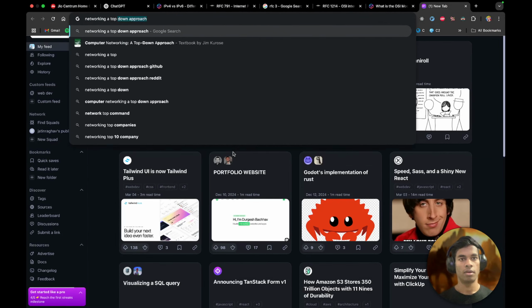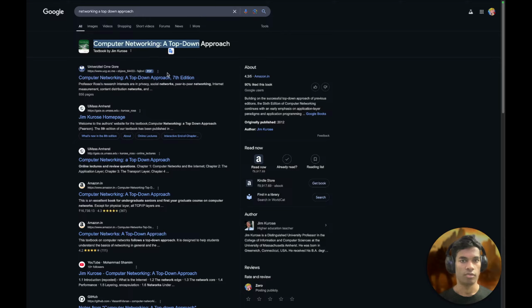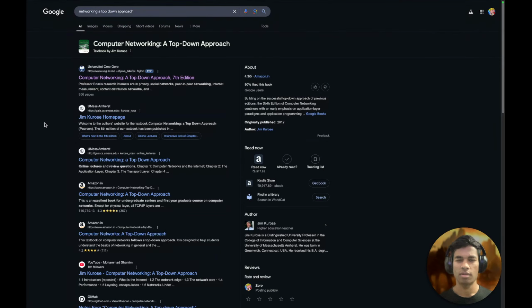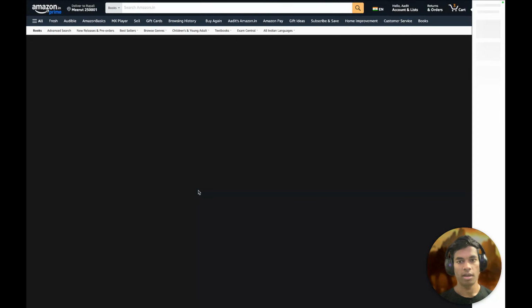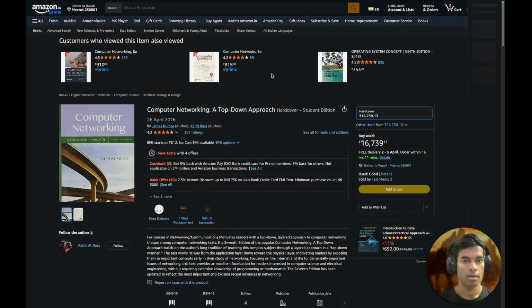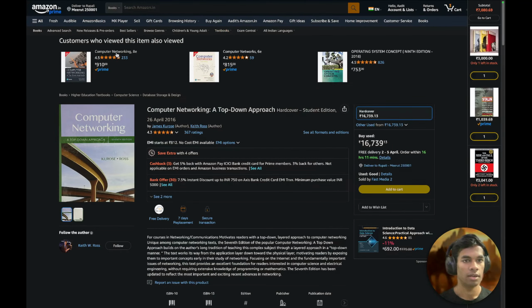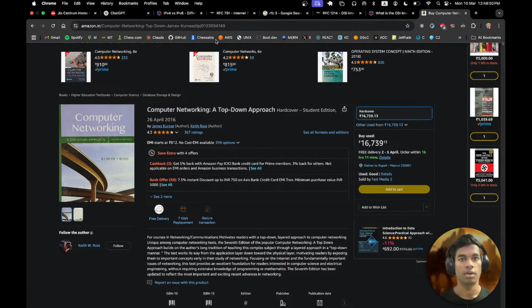A top-down approach, yep. Computer Networking, a Top-Down Approach. Jim Kurose. No, that is not the one. I thought the book that I am thinking about, which is in my head, is written by two people, not a single man. Yep, this one is written by two people. And is this? Nope, this is not the one.